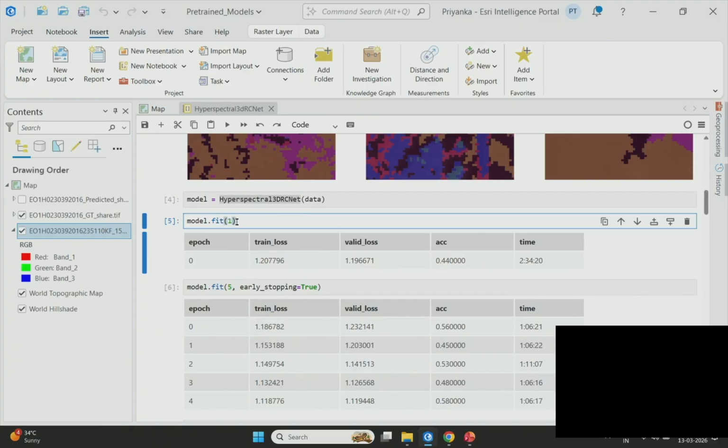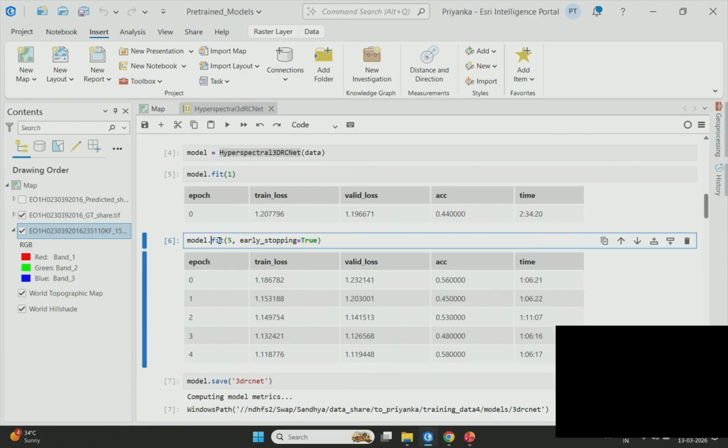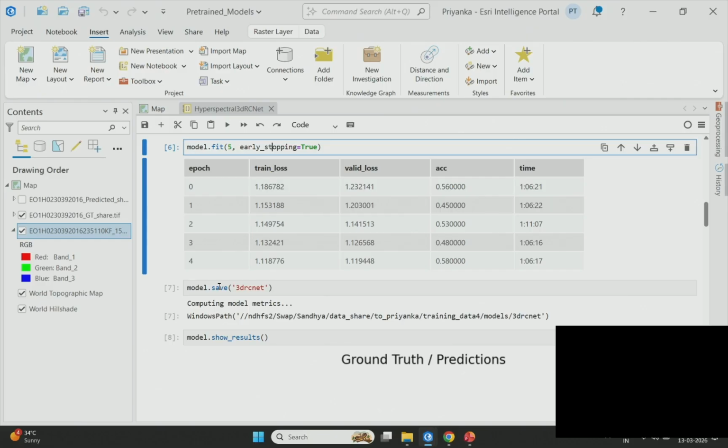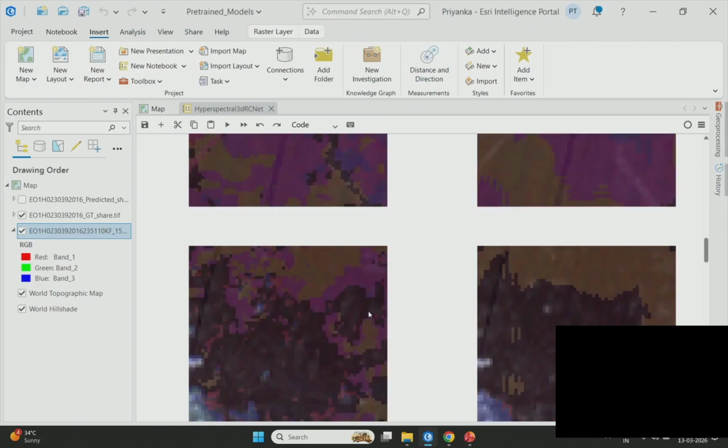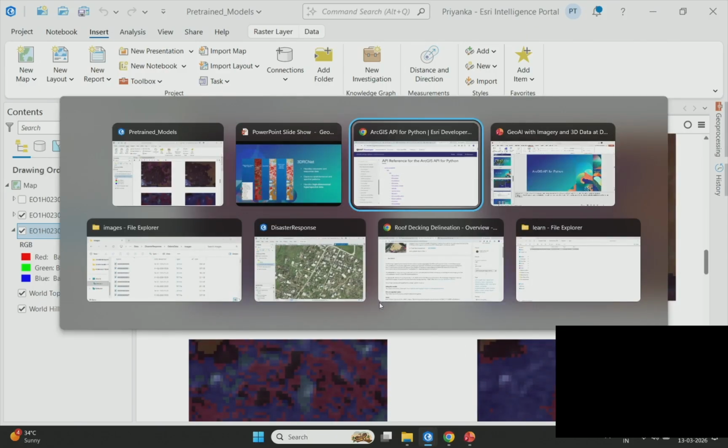I have called it for 1 epoch to see how it works, and then later I called it for 5 more epochs, and when I was satisfied, I was able to save this model and see the results. And let me show you how it worked.